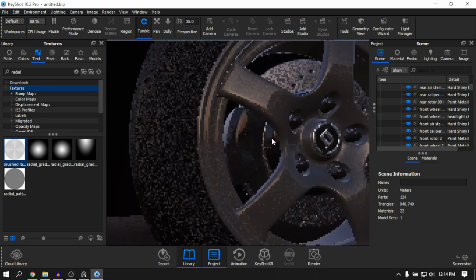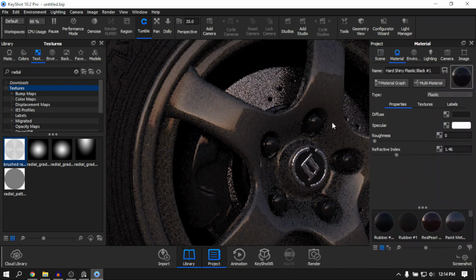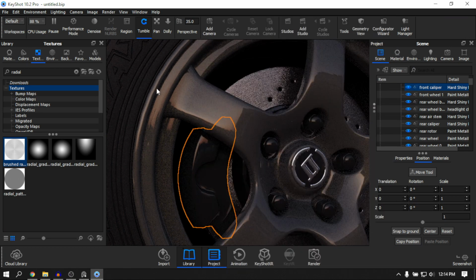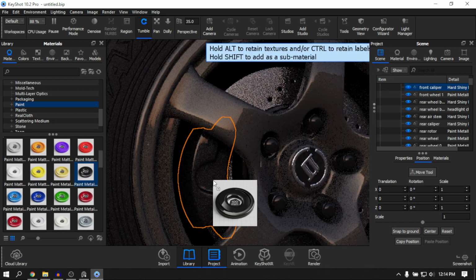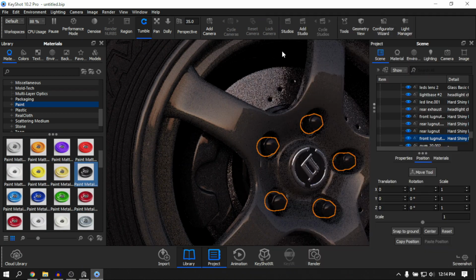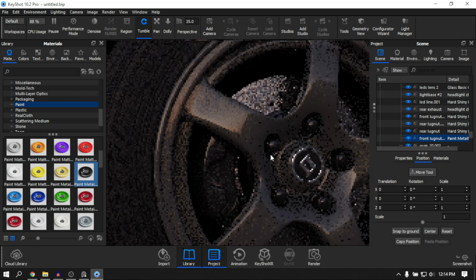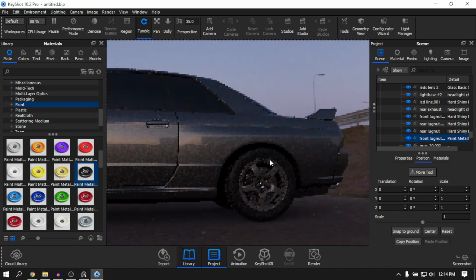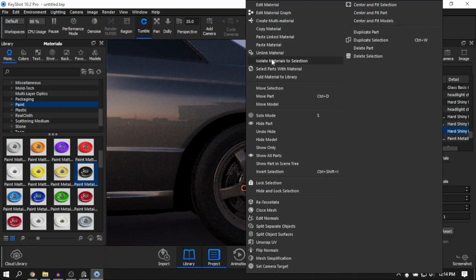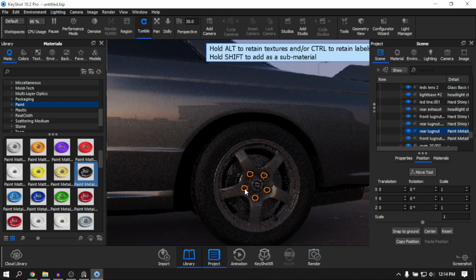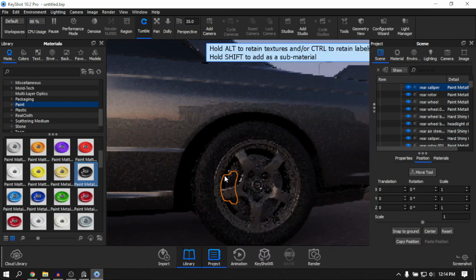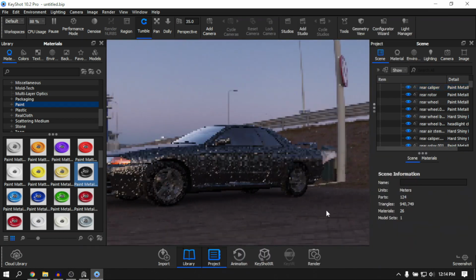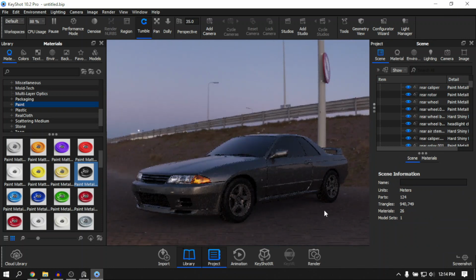So there are a few things I would like to change. This brake caliper copied over the plastic paint or the plastic material, so I'll just change it into metallic black, and also these lug nuts, and do the same step on the other side, right? And our model is done being textured, right?